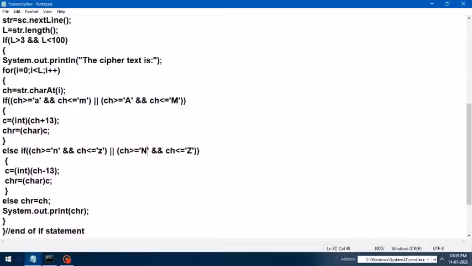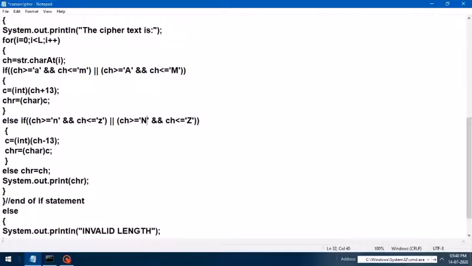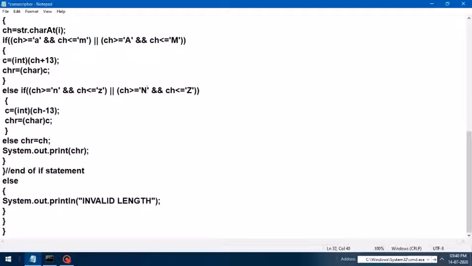0th character will be encrypted first, it will be printed. Then i will be incremented by 1. We go to the index number 1 that is the second character. It will be encrypted and printed here. Next we come to i equals to 2. It will be encrypted and printed over here. This is the end of the for loop. This was the else part. Now the function main ends here and the class ends here.